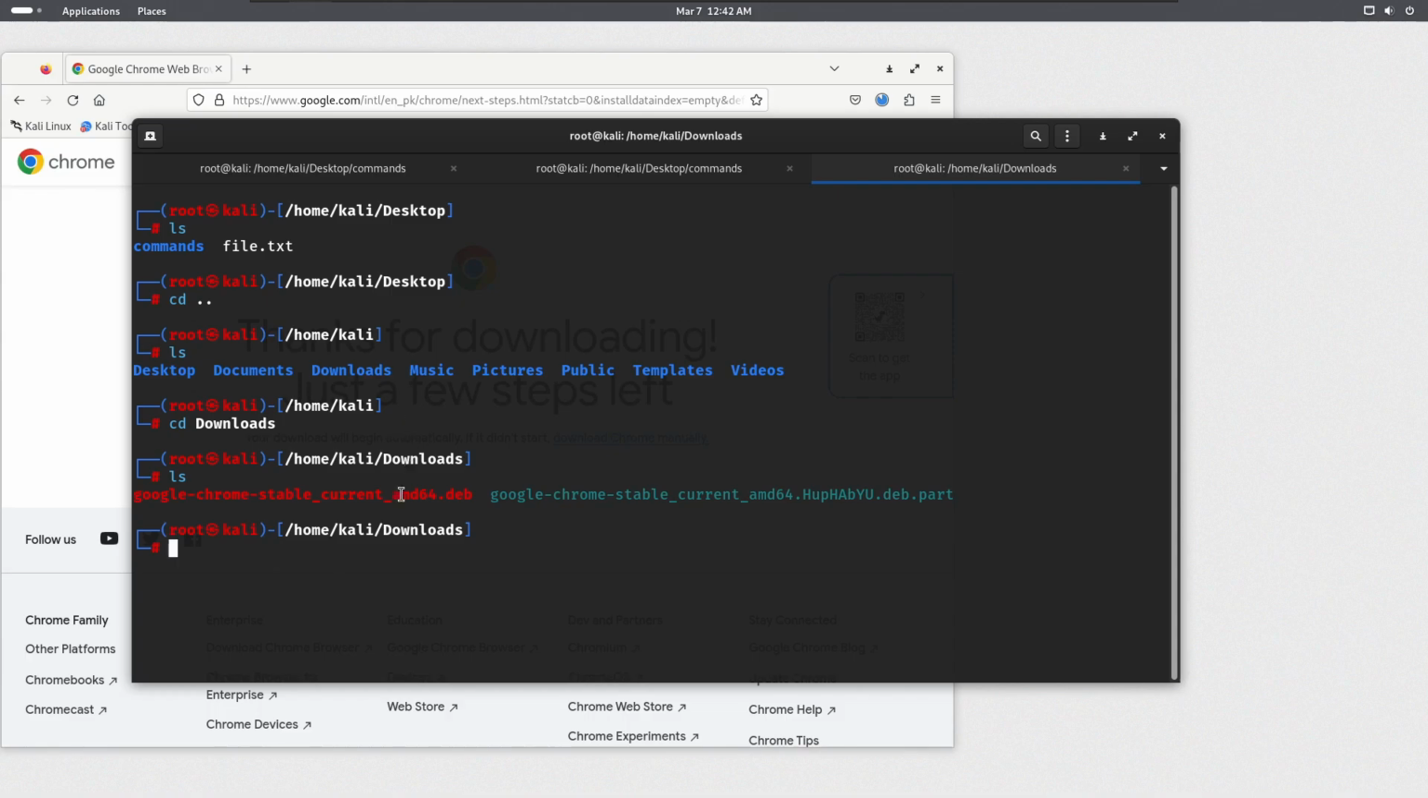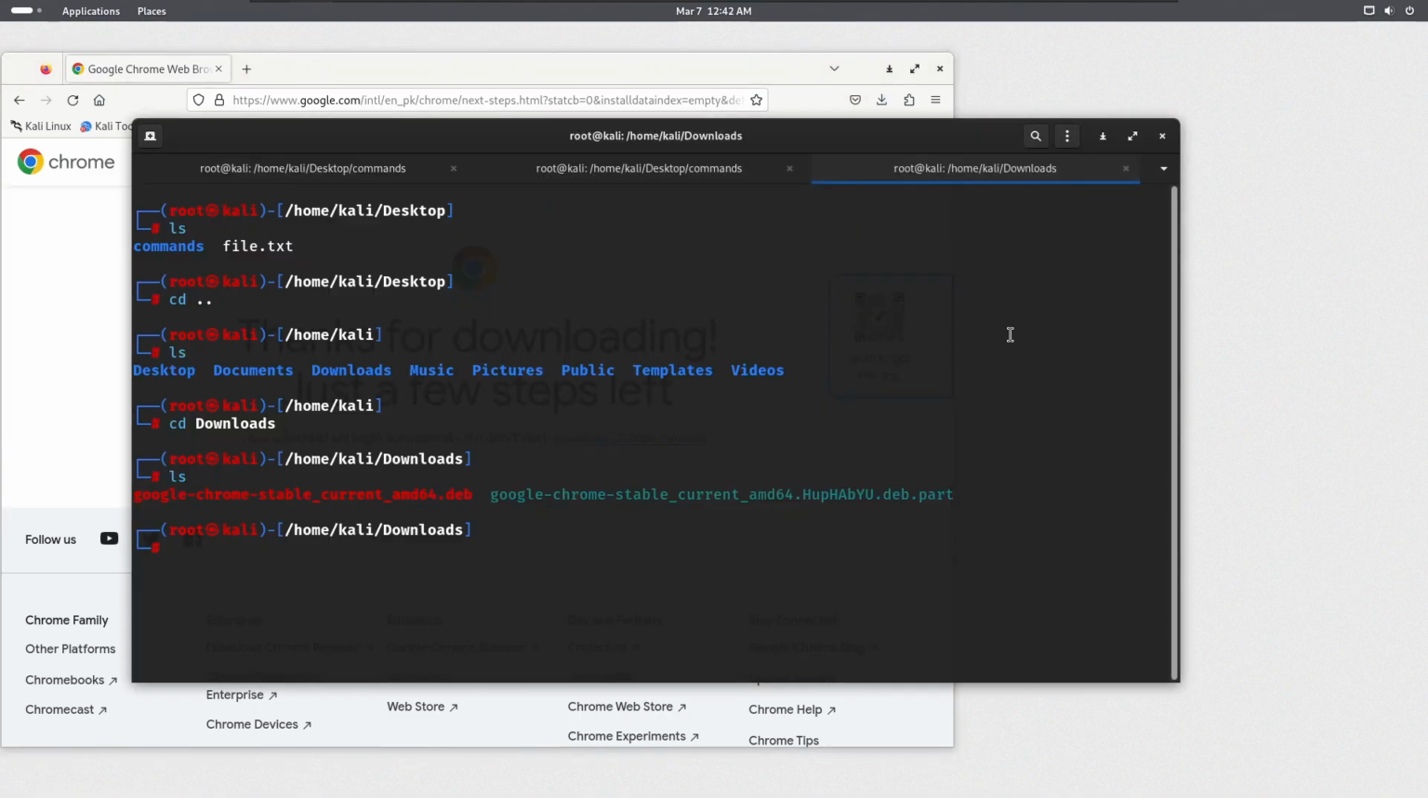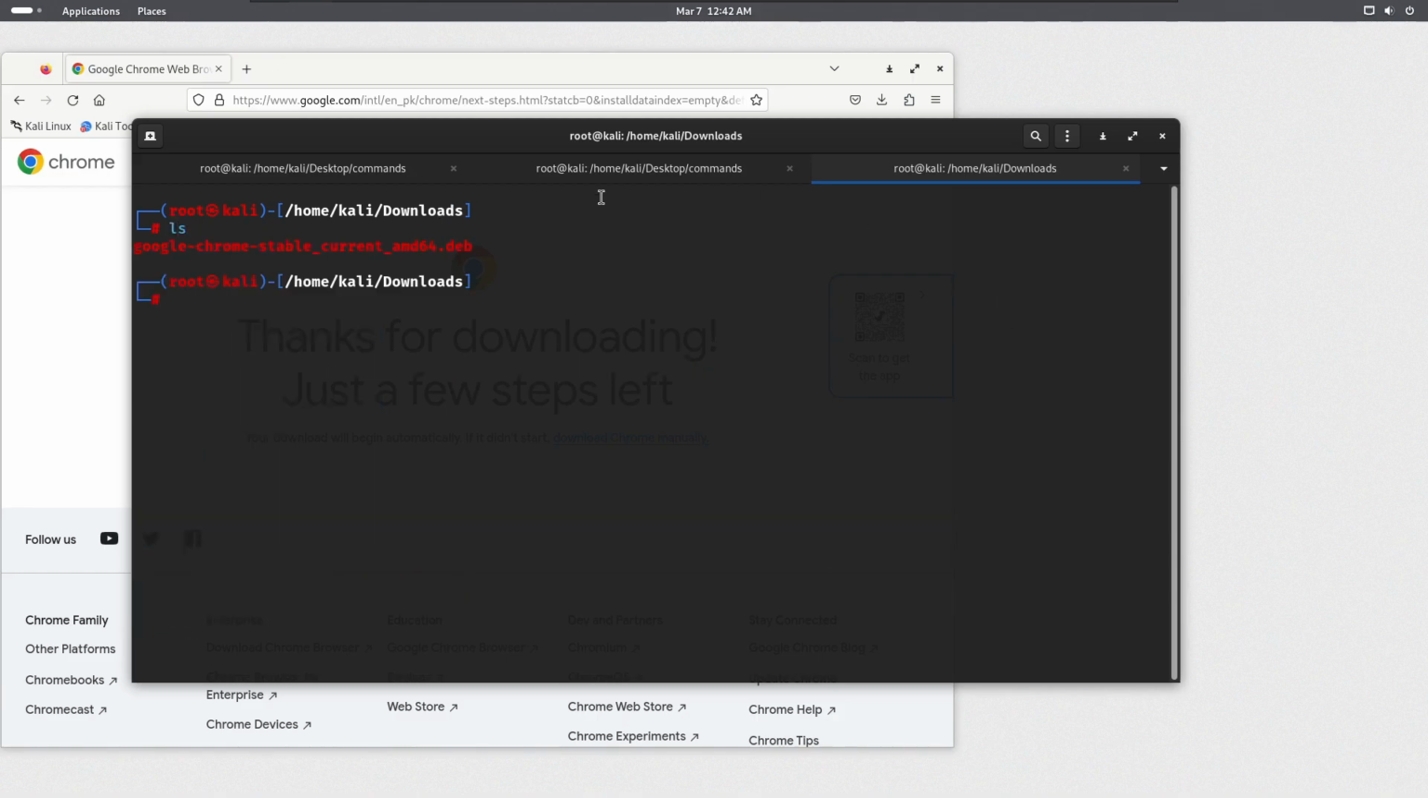You can clearly see that it is going to be downloaded soon. Let's give it some time. Seems like it has been downloaded, to be honest. It has been downloaded, and that's something which is showing in red. You have to give it permission, so you have to make it executable. How can you do it?